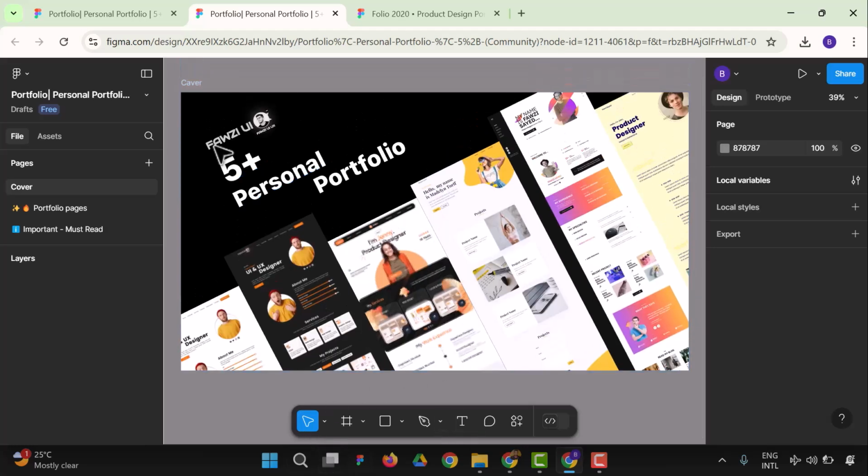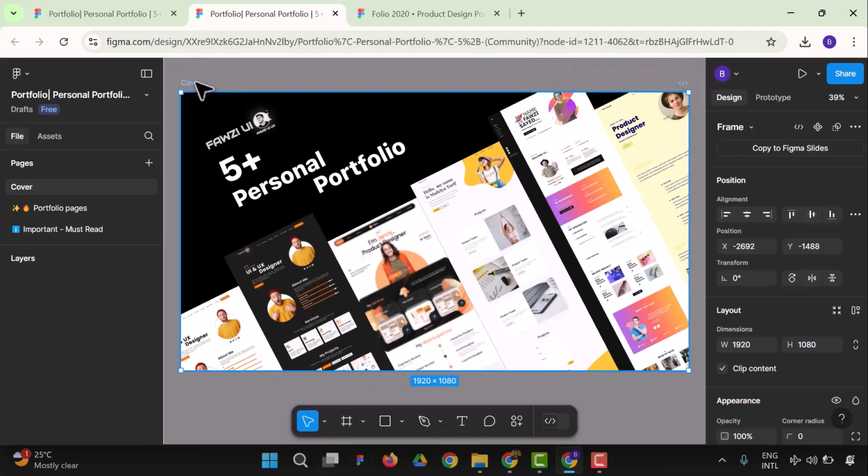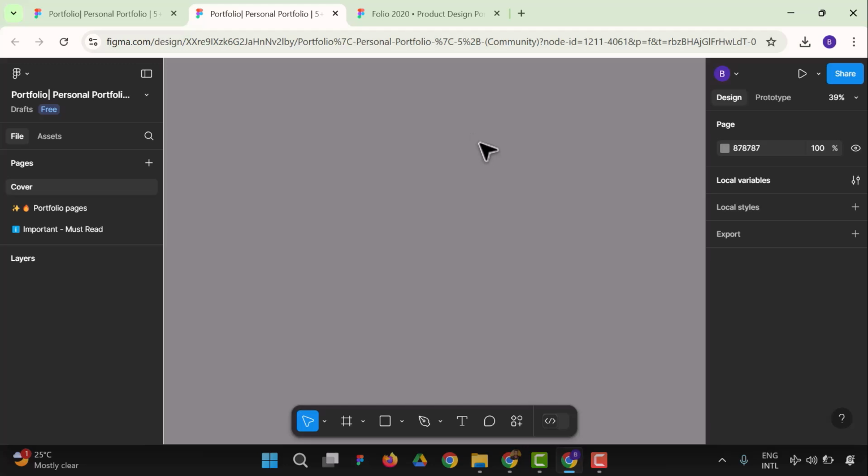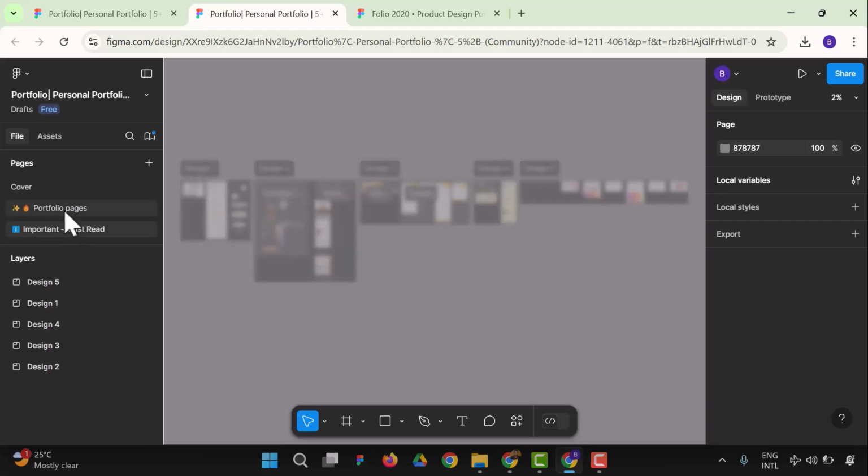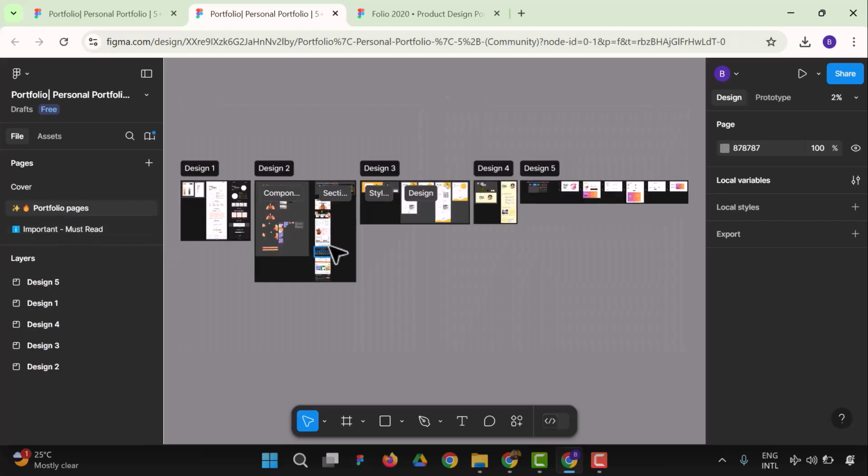So anything you don't want, you could delete. For instance, this is the cover of this. If you don't want this, all you have to do is delete it. So you could delete that, and you could just come right here to see portfolio pages. So we have different pages right here. So we have the portfolio pages, and you get to see your portfolio. You get to see your design 1, design 2, design 3, design 4, design 5.